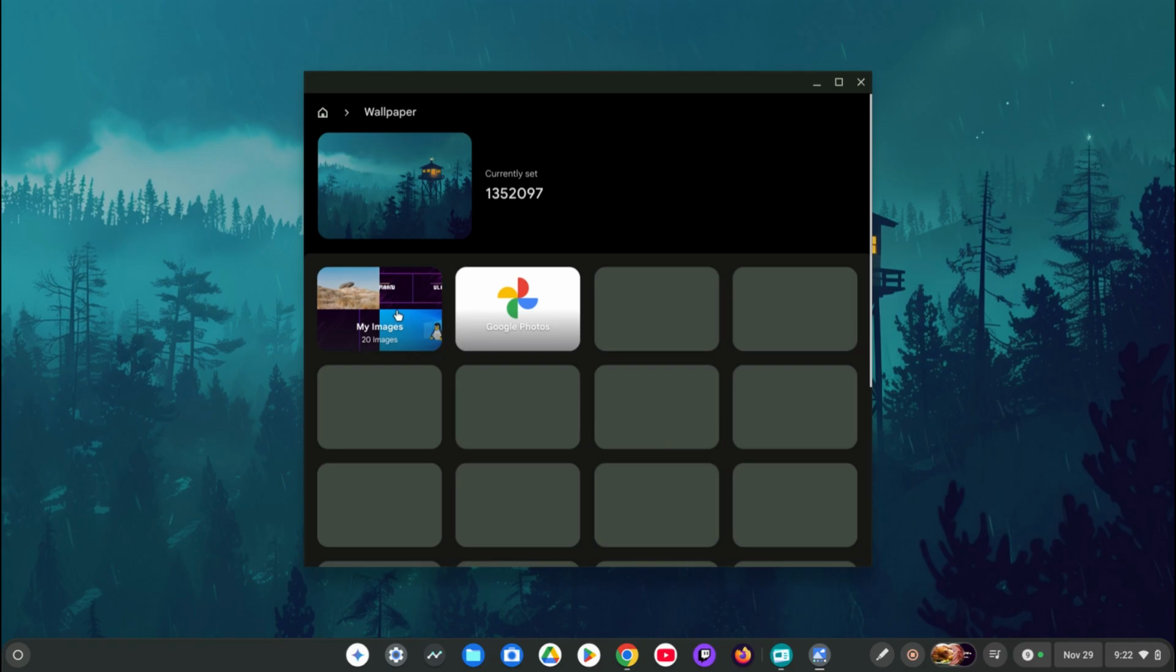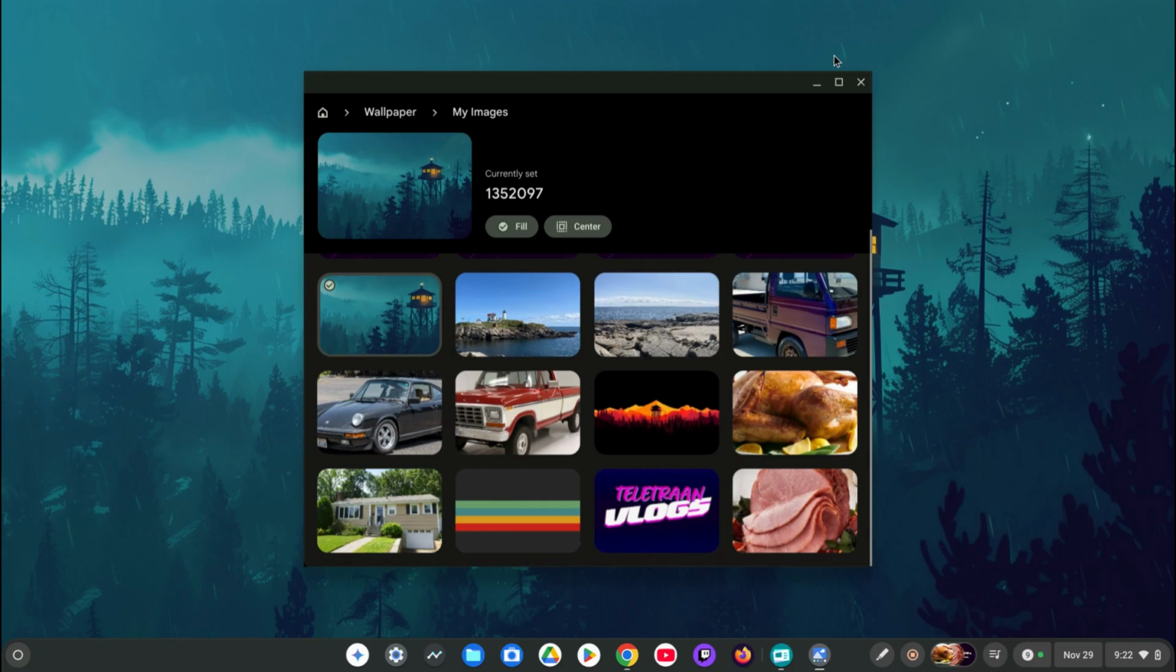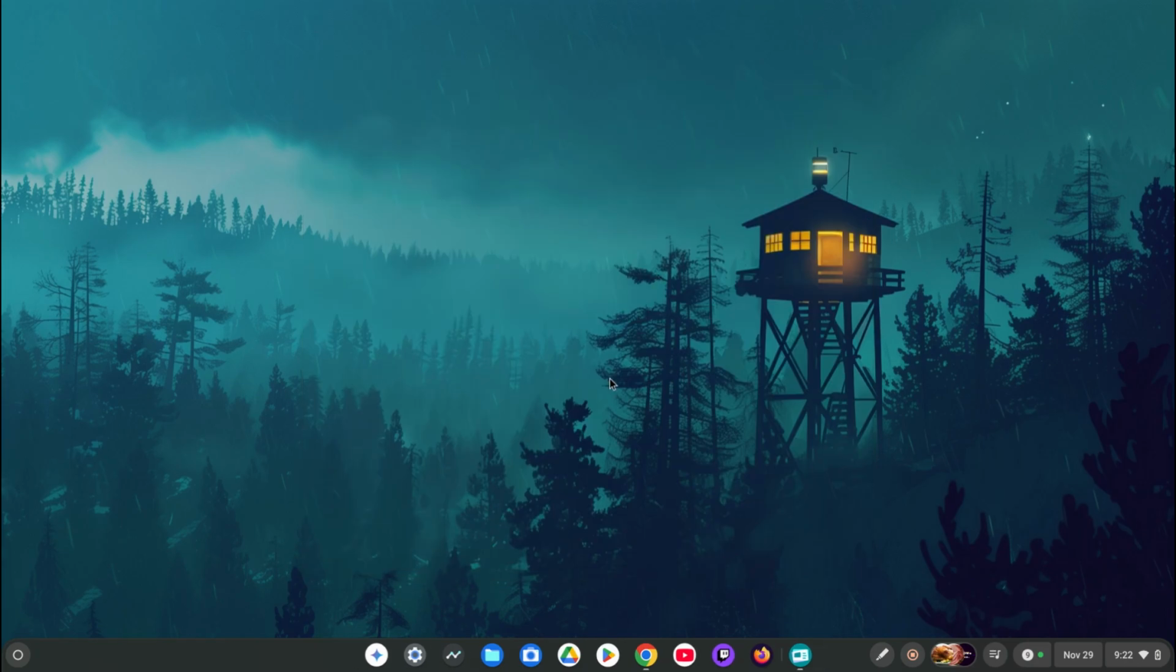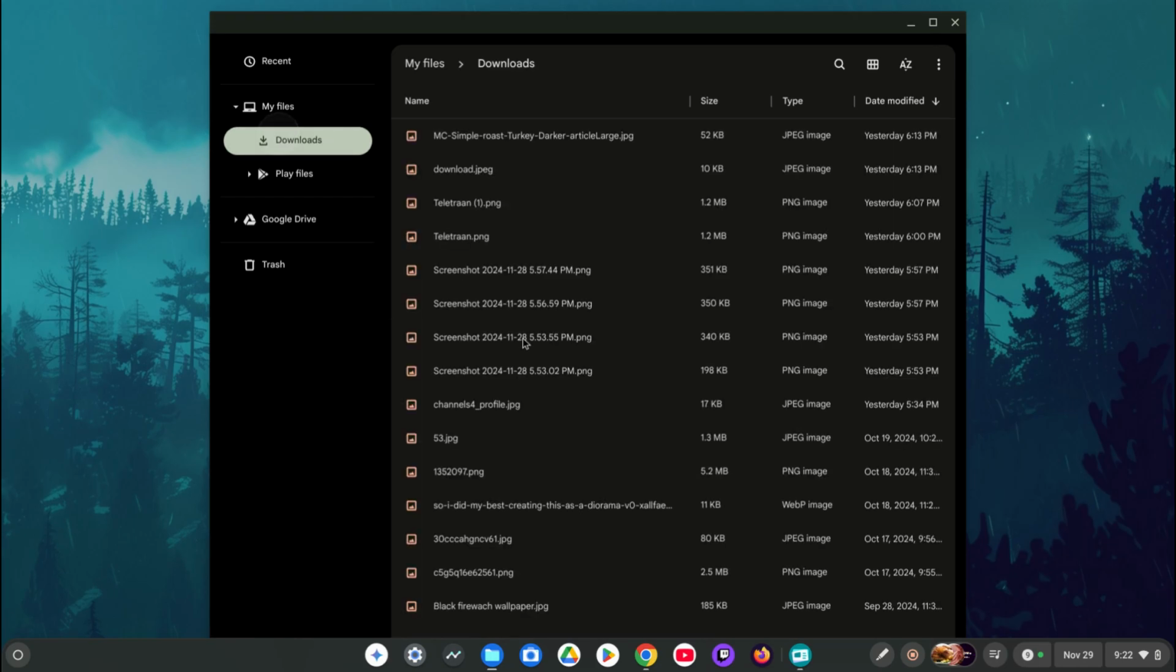But you can go to my images, and this is all the images that I have right now. So that's what you can use as a background. You can also, if you go into your files, and if you have a picture downloaded, you could drag and drop it up into camera so that you can have it as a screenshot.